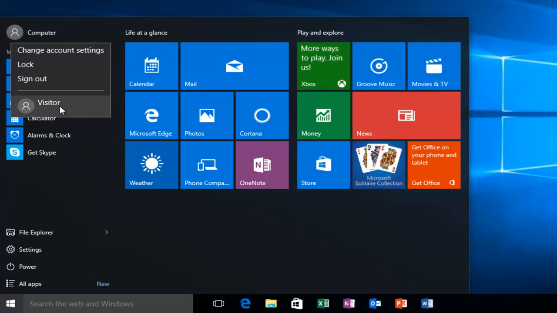Another way to access this is if we logged off of our account here, or if we restarted our computer, we would see there is an option to log into our visitor account, and since we did not set up any password for it, anybody could easily click onto the account and access the computer.